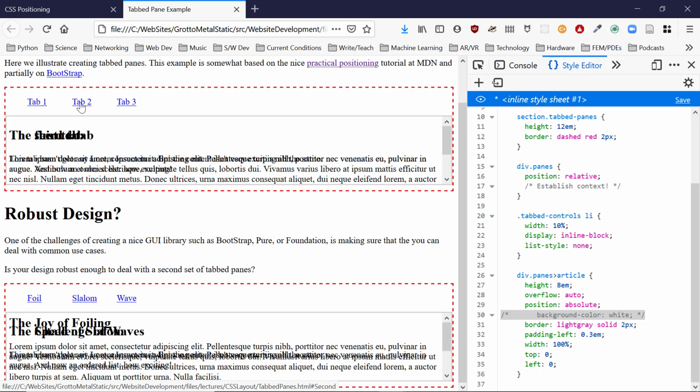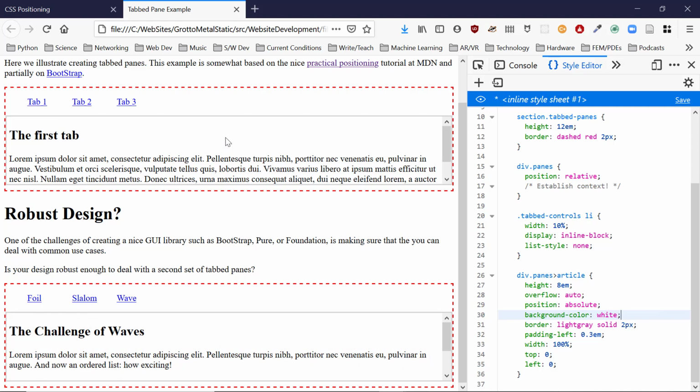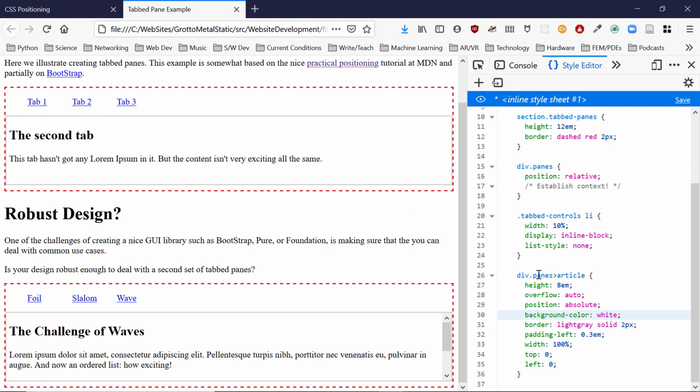Doesn't seem to make any difference what thing I click. What I'm getting is a mess. Why? Because the tabs, without a background color, the background is clear on these paragraphs, on these sections, okay? So what I did by adding a background color to the article, I make it opaque so you can't see through it, okay? What's the width 100% about?